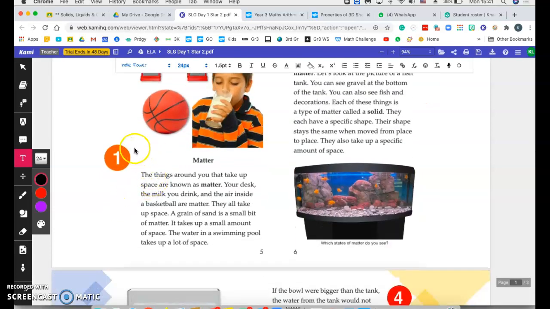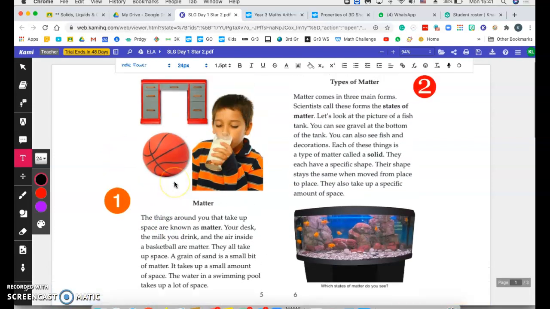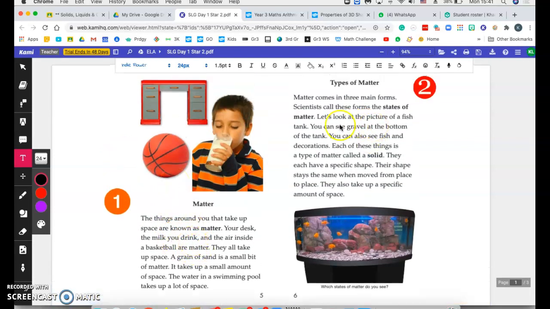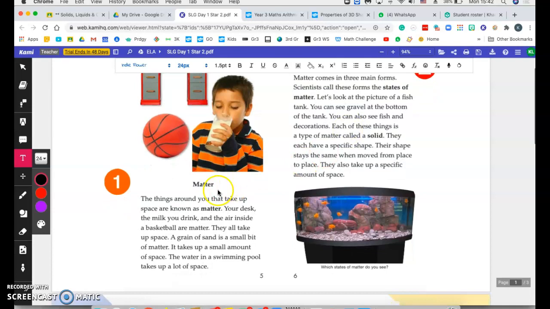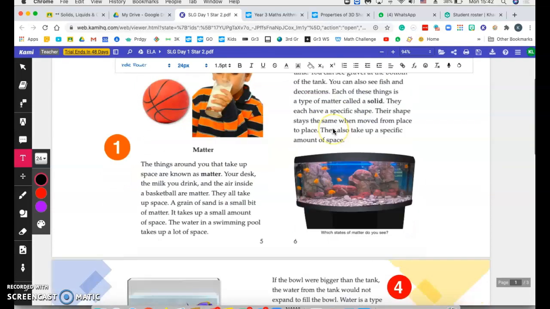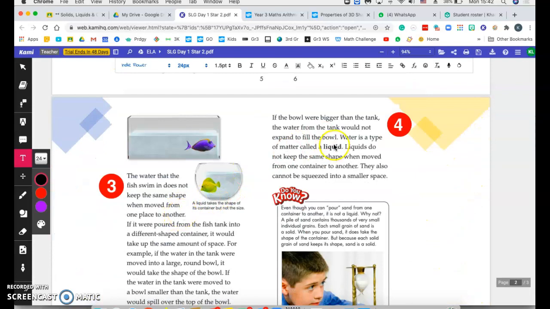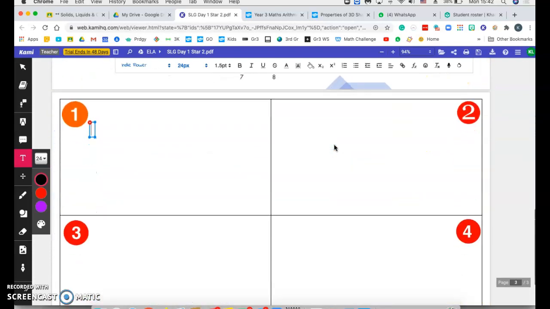And what you're going to notice is there are these big numbers right next to each chunk or paragraph in your reading. So here's chunk number one or paragraph number one, chunk number two, chunk number three, chunk number four. And then underneath, you see your answer sheet. And what you're going to do here is you're going to write the main idea and detail for each chunk.